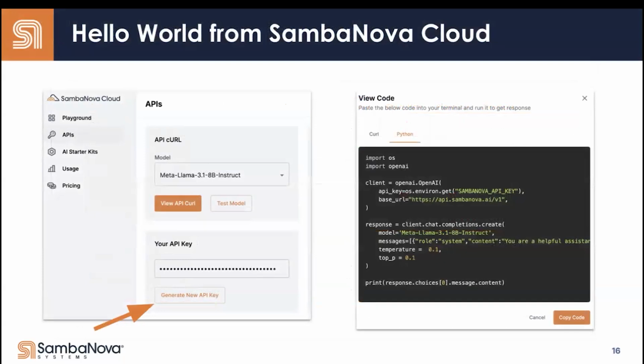So this is the first kind of baby step. This is the few-shot prompting. You will need to go to SambaNova Cloud to get your API key, and then this is where you get the very few Python lines of code that you can get started with and start getting a response from large language models.